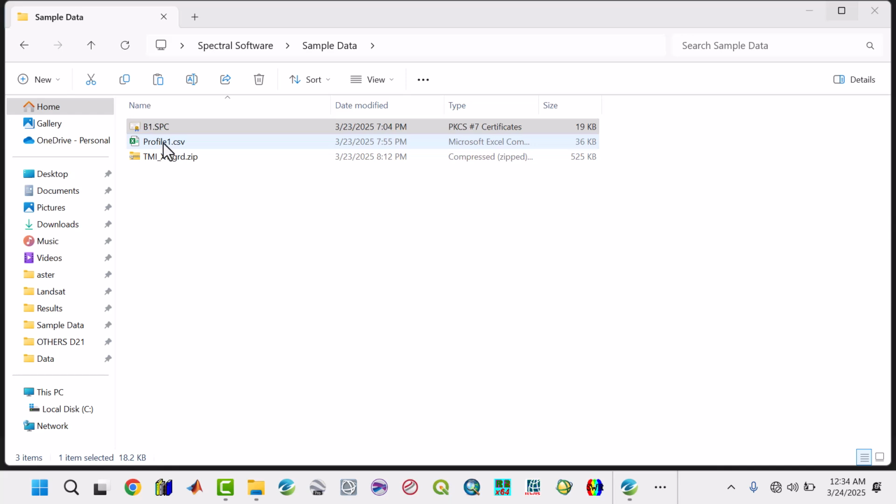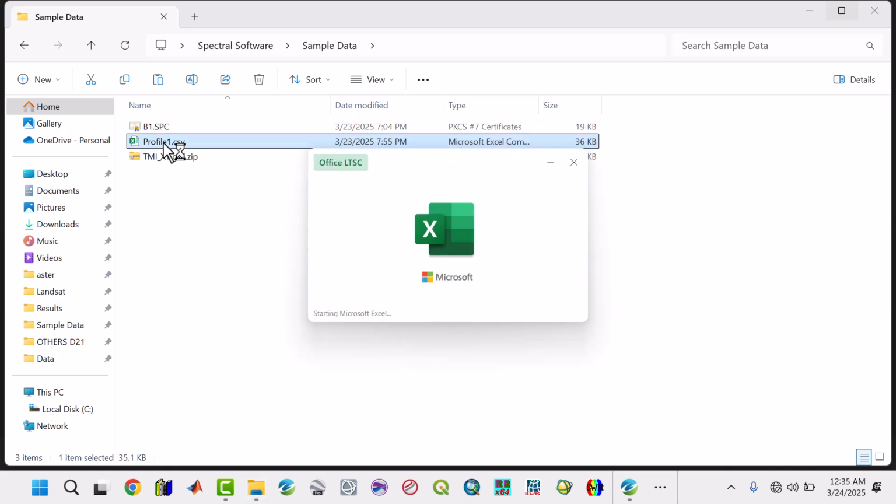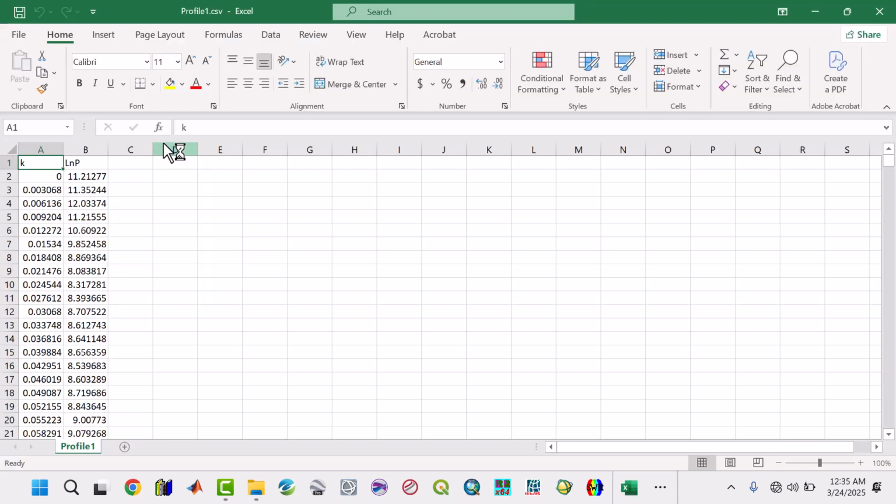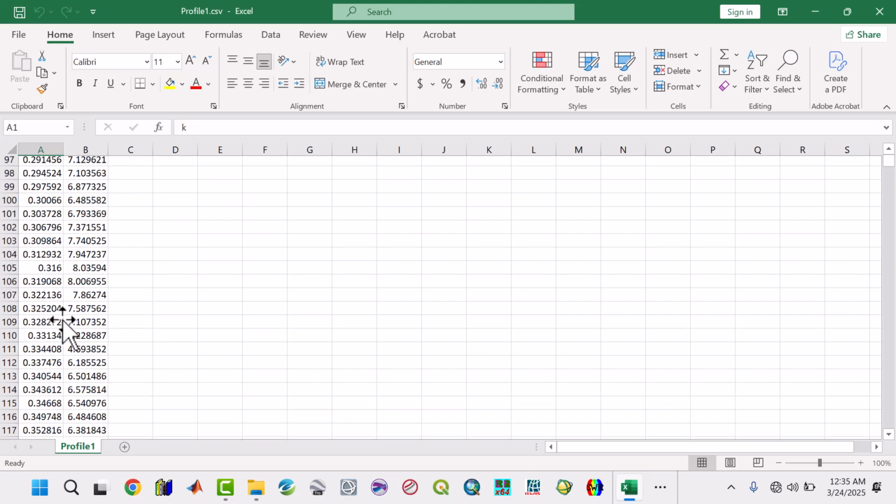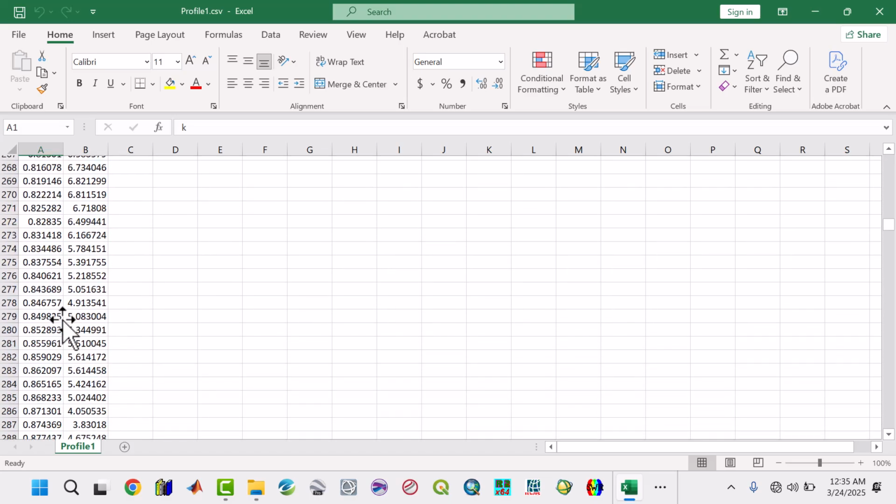For the profile, this one is not directly inside Oasis montaj. You have to find a way to bring it out. It's not direct, so I will show you how this one is done. You can see if you scroll down, one thing is very important.